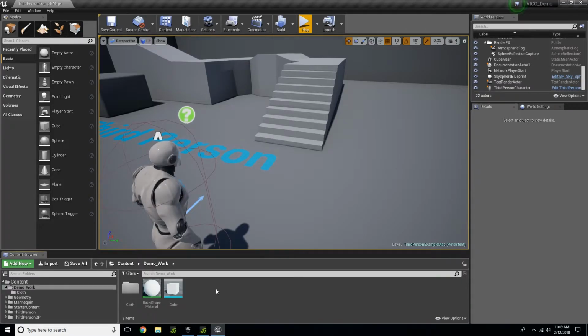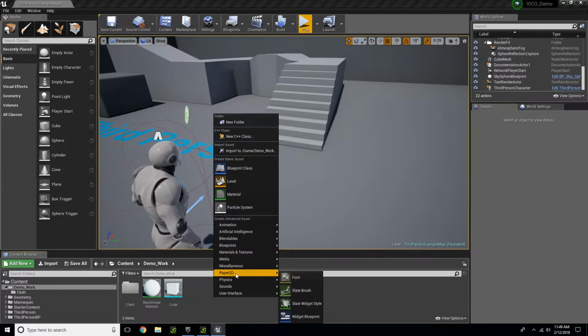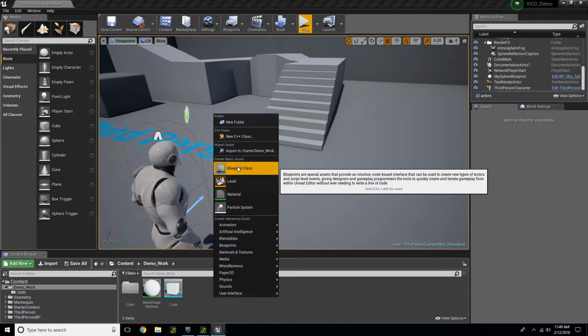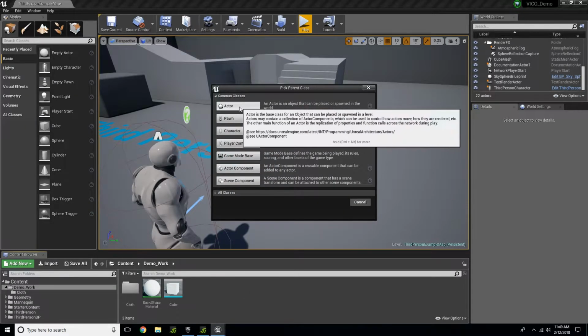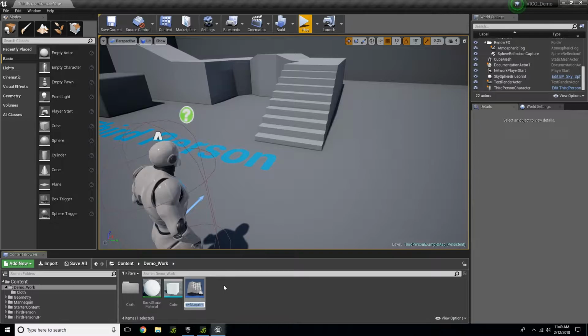Creating a basic rope with an attachment using the VICODynamics plugin for Unreal Engine 4. To start, in my content browser, I want to right-click, go to where it says Create Basic Asset Blueprint Class, and click on Actor. Next, I want to name my actor. In this case, I'm just going to name it Rope.